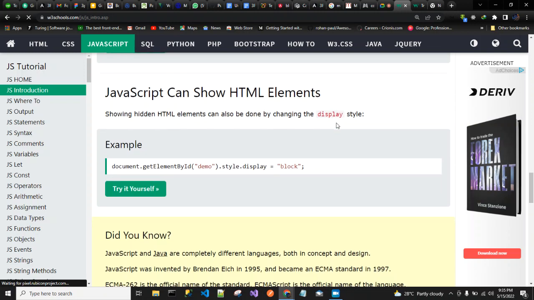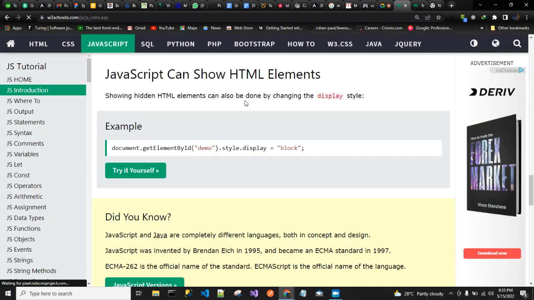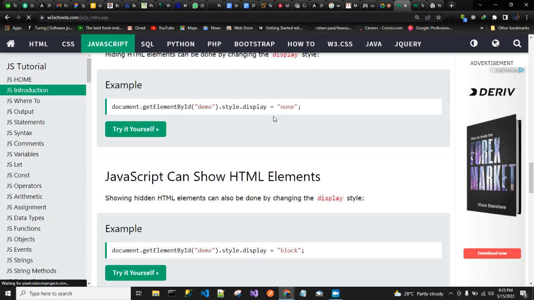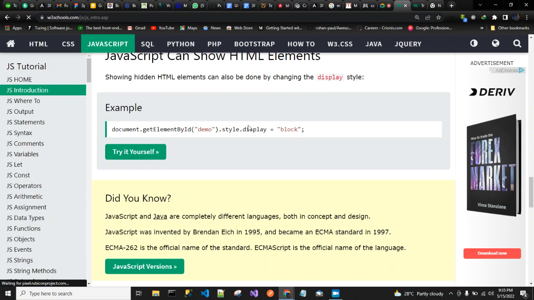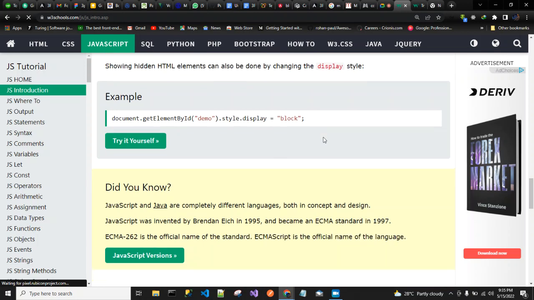JavaScript can show elements, it can hide, it can show. As long as it can change CSS, it means it can hide and show, because CSS has a property for display. If the display is none, it means it has hidden it. If the display is block, it will show it.